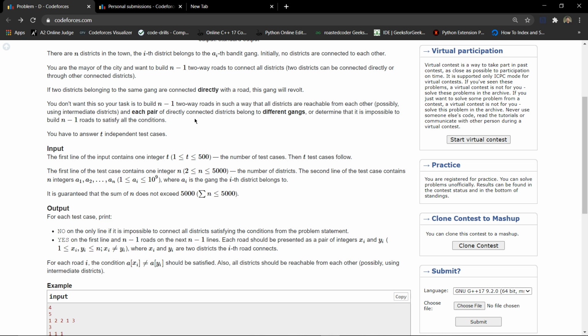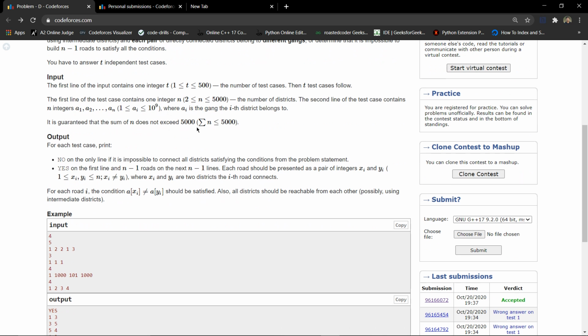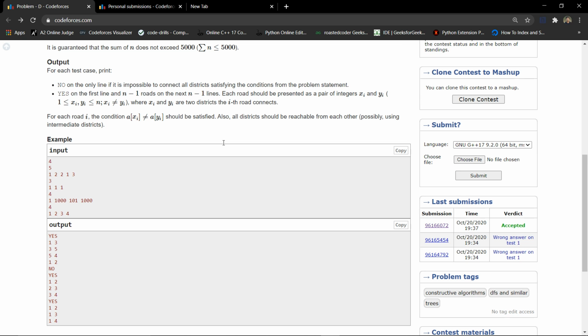So there are t test cases, and n can be as large as 5 into 10 power 3, and the sum of n is up to 5000. So let's see this using an example.